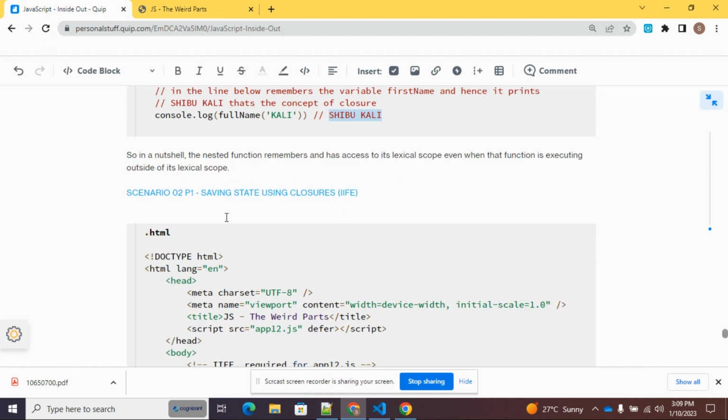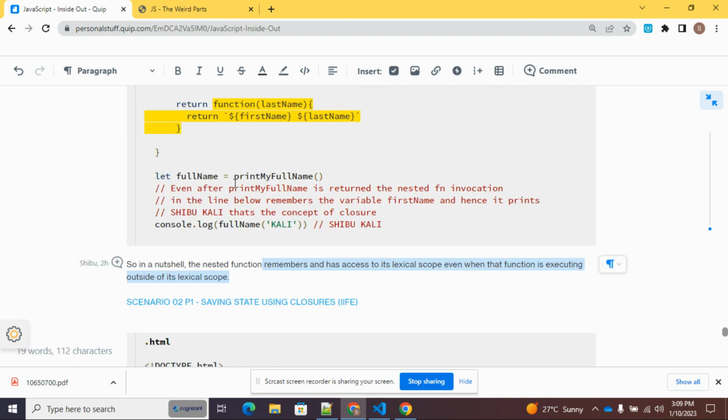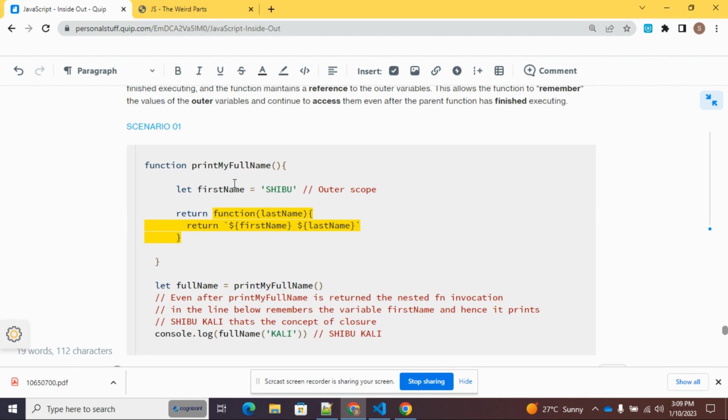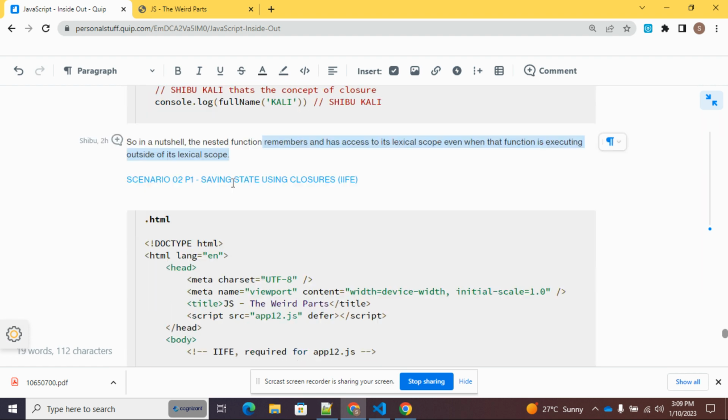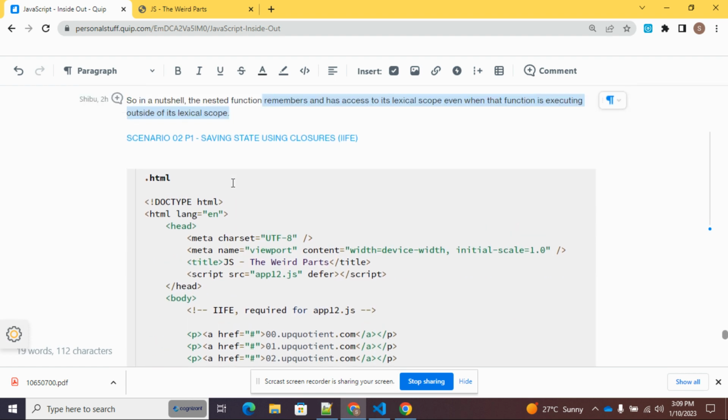So let's look at the formal definition first, and then move on to an interesting scenario using closures. In a nutshell, the nested function remembers and has access to its lexical scope even when the function is executing outside of its lexical scope. So that's what the formal definition of closures means. Okay, so let's move on to another scenario.